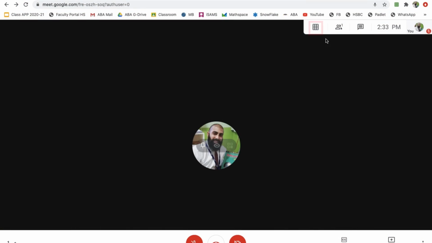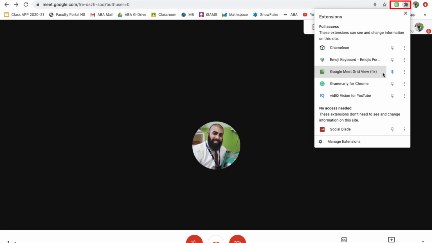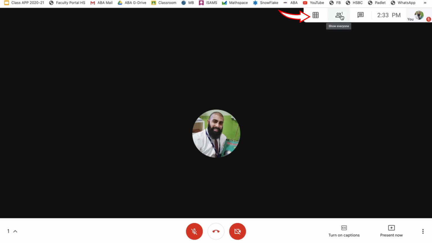Now you can see here the grid view. In fact, if you go to this small icon here, these are all your extensions, so you can check all your extensions here. And the Google Grid View fix, make sure you pin that, okay? So it's here, it's live. This should come up in your toolbar for your Google Meet.